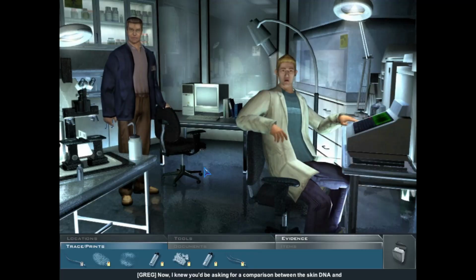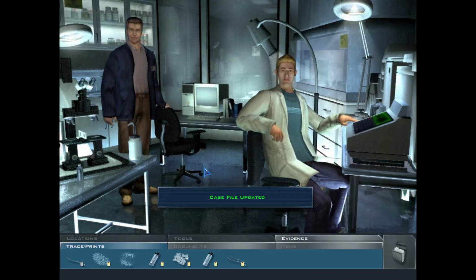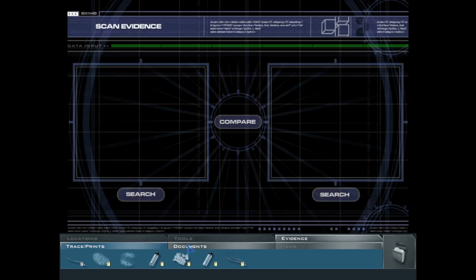Now, I knew you'd be asking for a comparison between the skin DNA and the hotel owner's, so I went for it. But, no luck. It's not the same. Someone else left some obvious signs of their presence on your victim. Hey, you can't scan that into the computer.